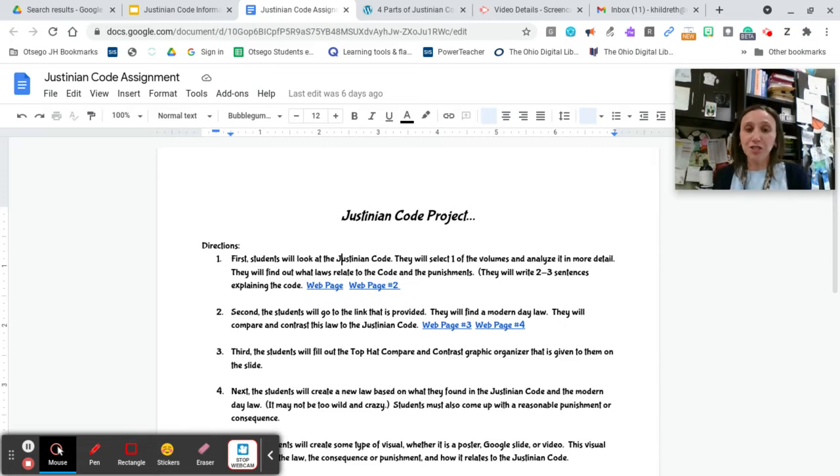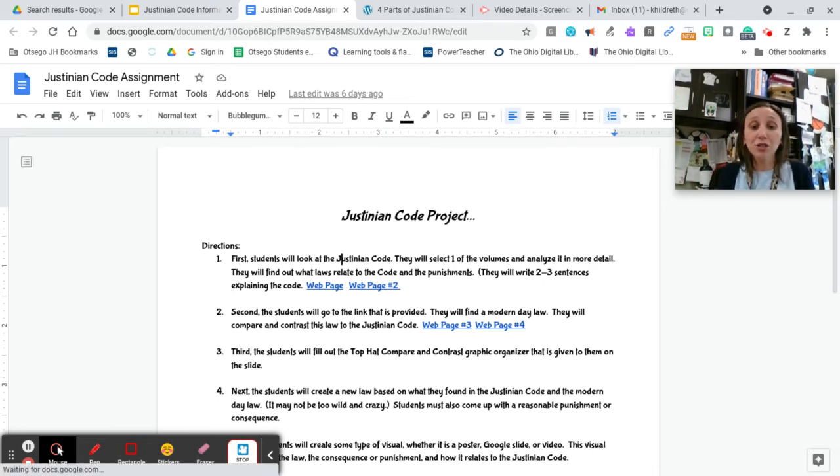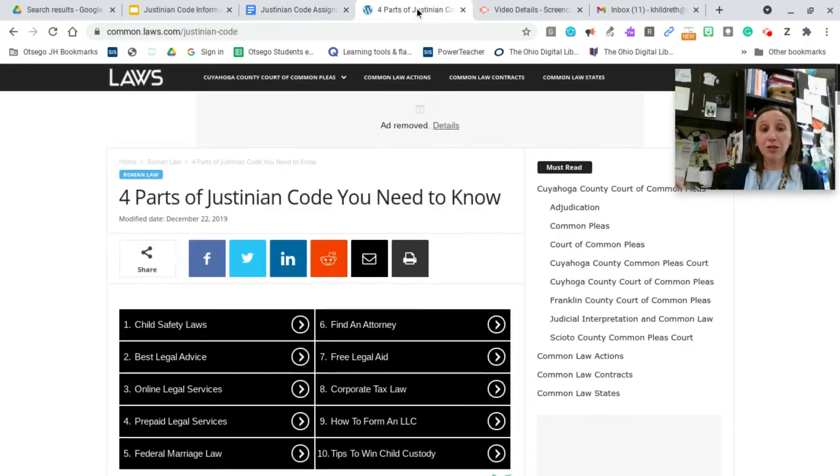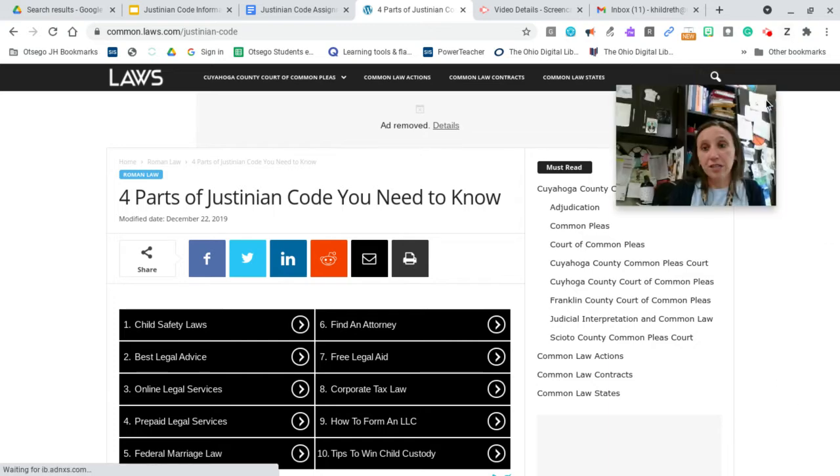Okay, so here's what you're going to do. First, students will look at the Justinian Code. They will select one of the volumes and analyze it in more detail. They will find out what the laws relate to the code and the punishments. They will write 2 to 3 sentences explaining the code. And I have the web pages here that you can use. If you click on them, it'll take you to a website that describes the Justinian Code.